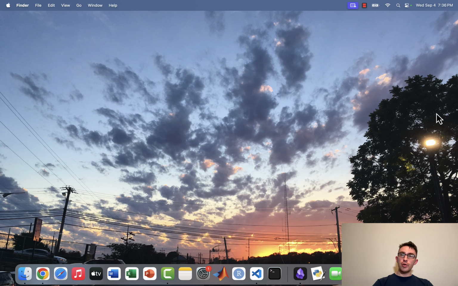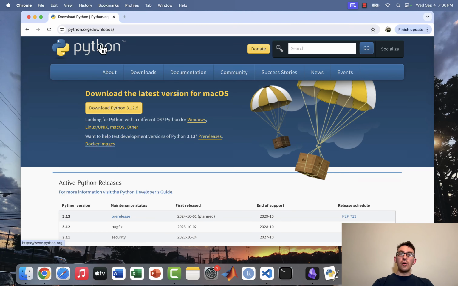Okay, so first things first, let's talk about how to actually download Python. To download it, just go to python.org/downloads and then click on the download for whatever operating system you're using. I'm using Mac, so I would just click this one here. But if you're using Windows or Linux, just click for whichever operating system you're using and download it. It should show up in the downloads, and then click through the installation.